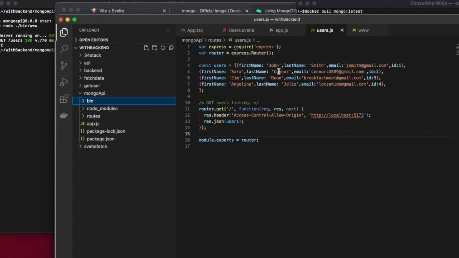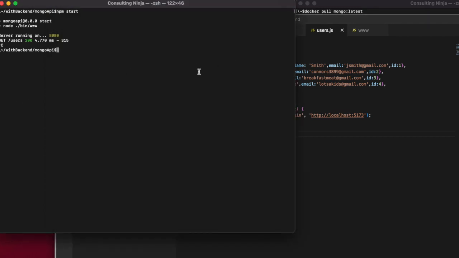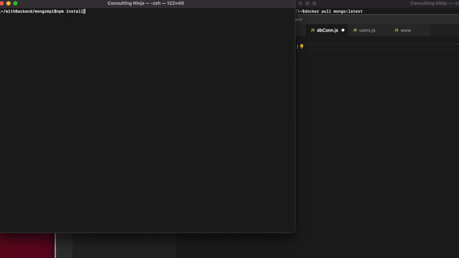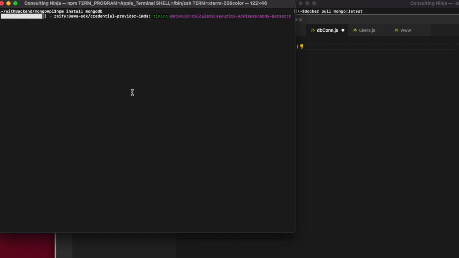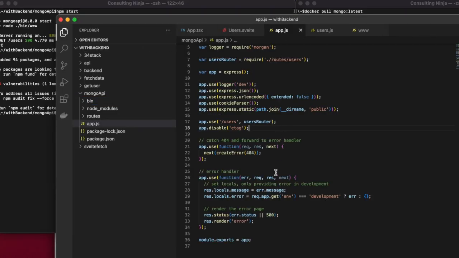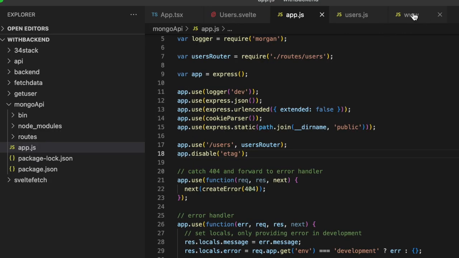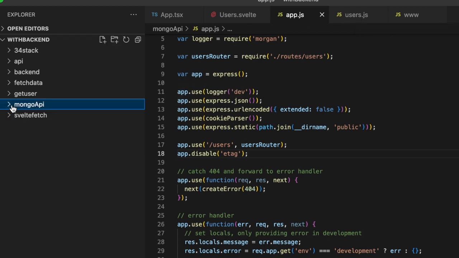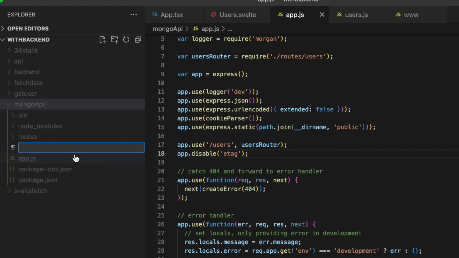What do we need to do? What are the changes? Well, surprisingly, not many. We do need to install one package and one package only into this API backend, and that is install MongoDB. Make sure to not miss the DB. There's actually no changes. We're not going to make any changes in our app.js. We're not going to make any changes in www. Everything is going to happen in our users.js, and then we are going to create one new file. So let's create a new file.